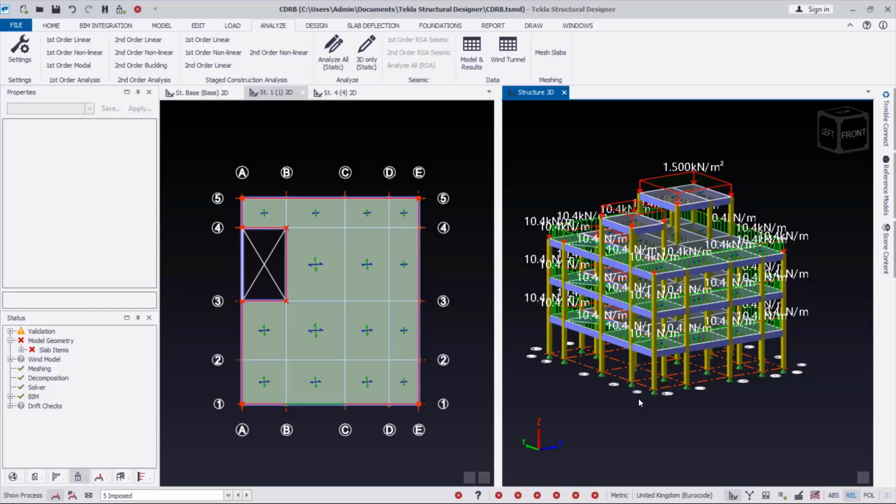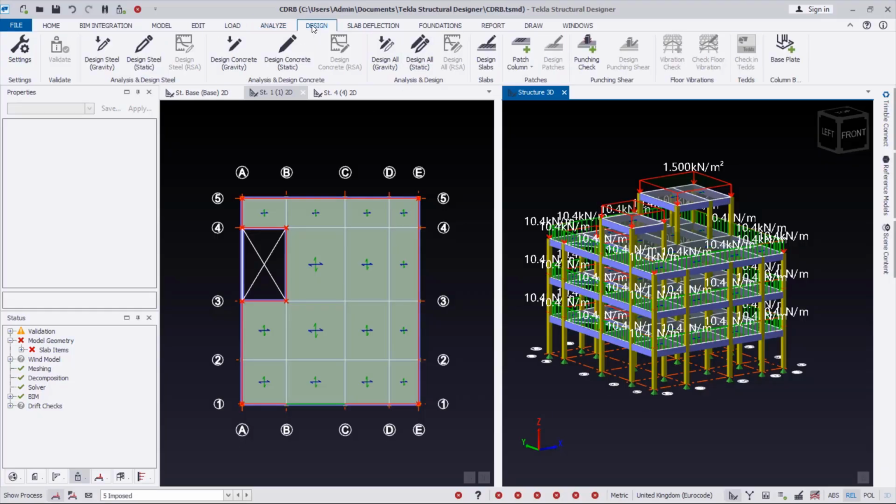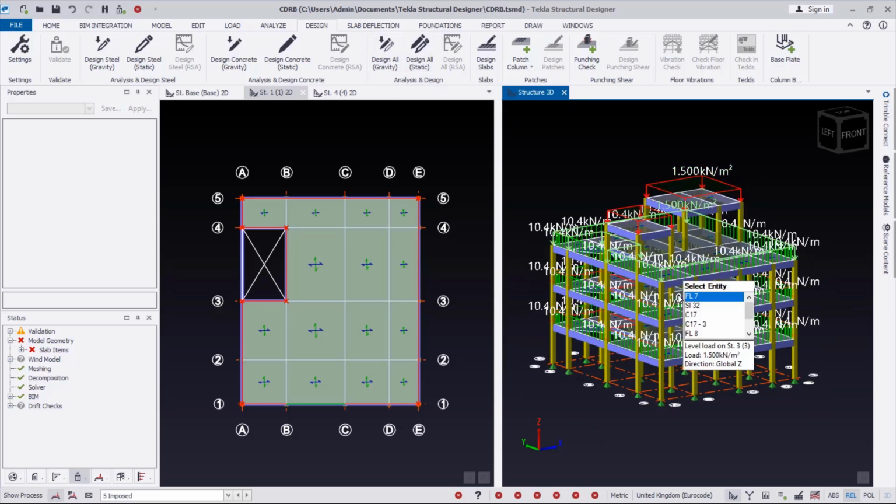All right, so we want to analyze this model now, but we'll use the design tab, because in the design tab you can see we have analysis and design. Once you use this design option, it simply means it's going to analyze the model first and at the same time design it. This design concrete statics will actually design the first concrete. And then we can see design for gravity. Design for gravity simply means it's going to factor in only the gravitational loads.